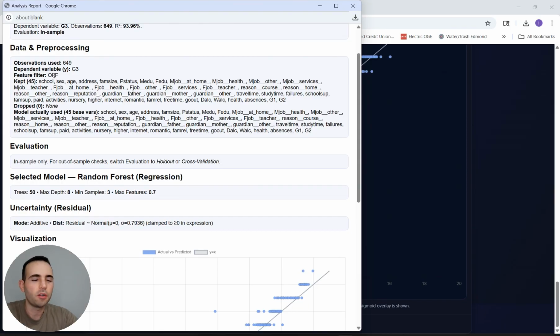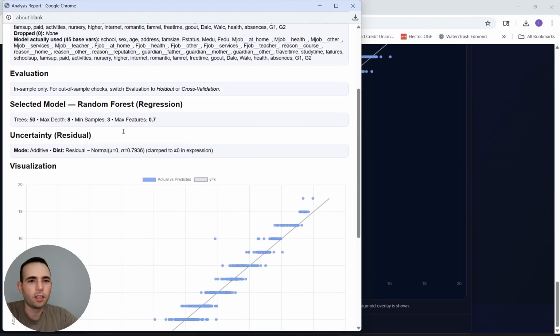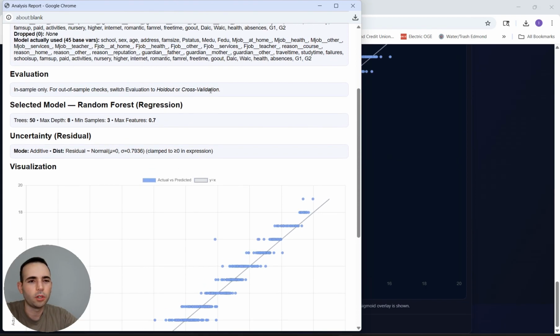Here are all the variables that were kept. The filter was off. If you turn the filter on, it will get rid of variables that don't have any meaningful correlation, and it will show you which ones it dropped. So for this initial go, we didn't drop any variables. We used all of them. And then what kind of evaluation you want to do.